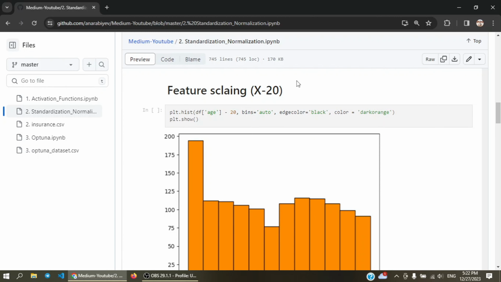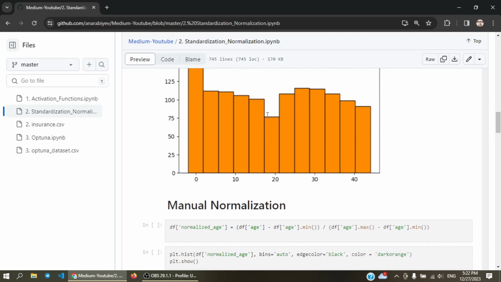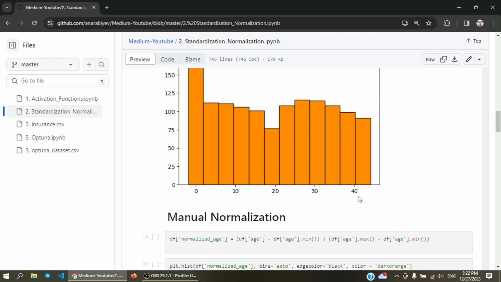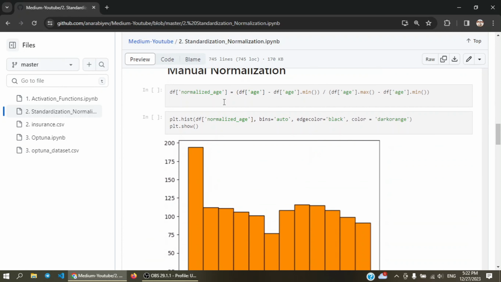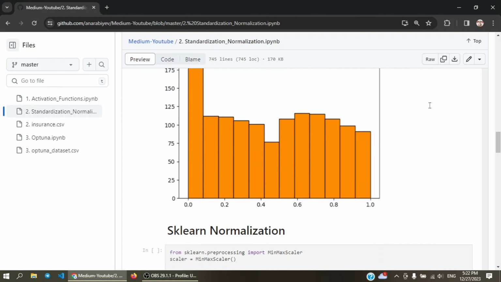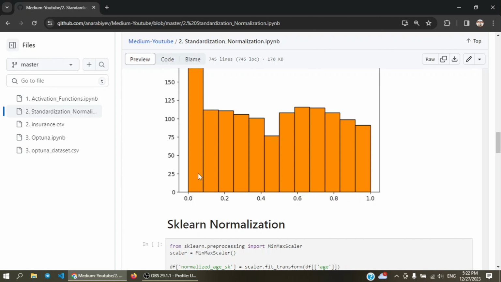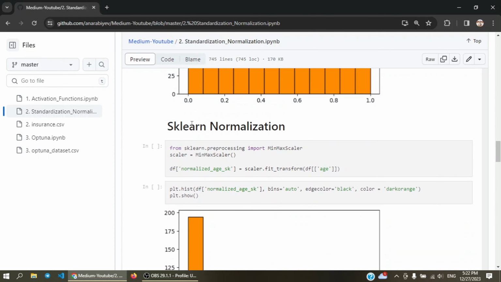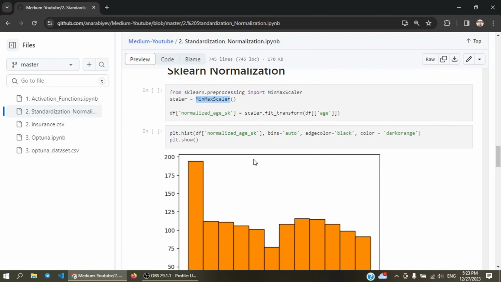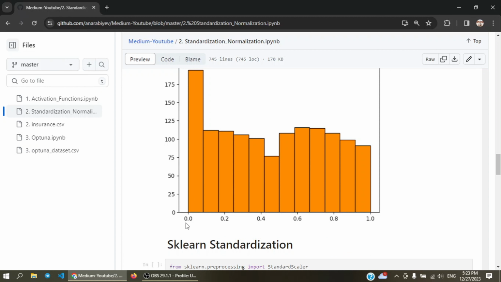In the second example, I have subtracted 20 from the values, and the range is from 0 to 40. And here I have applied manual normalization by using the equation, and you can see the result. The range is from 0 to 1, as was said on the lecture. In the second method, I have used sklearn library. With the help of the function min-max scaler, the column have been normalized, and again the result is the same with the manual method. The range is from 0 to 1.